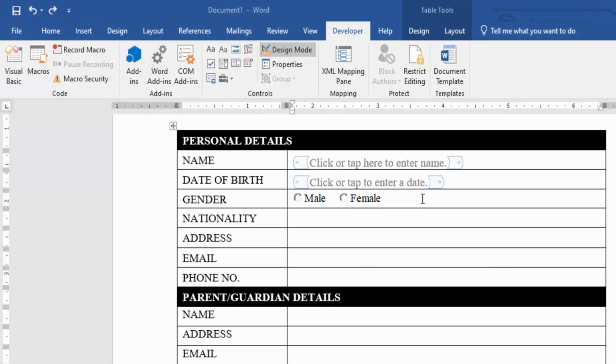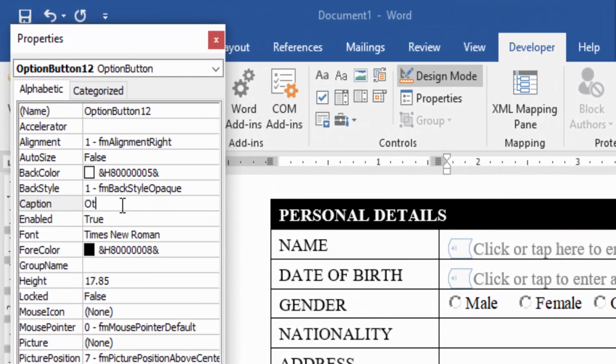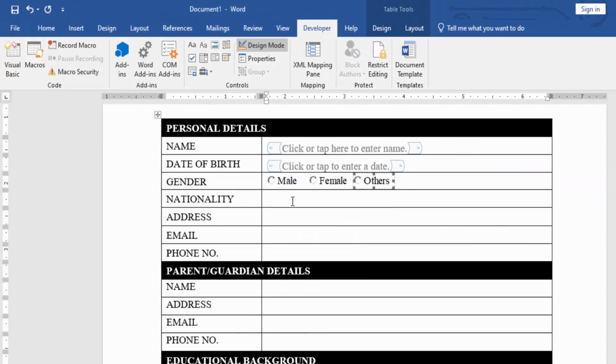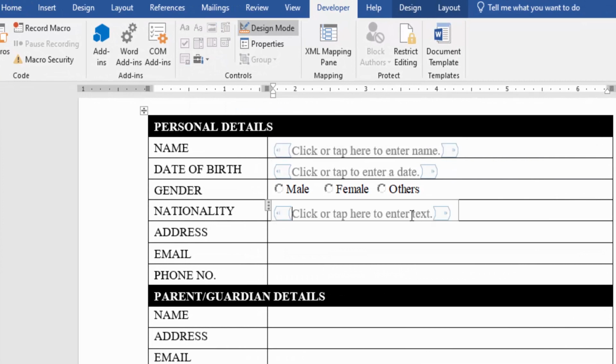Click outside of it and paste again. Click on it and change the caption to others. Now close the properties. That is for the gender. For nationality, the user will type it. So I will use the plain text. Change the placeholder to nationality. I will do the same for address, email and phone number.